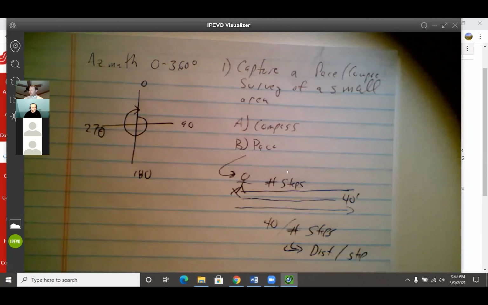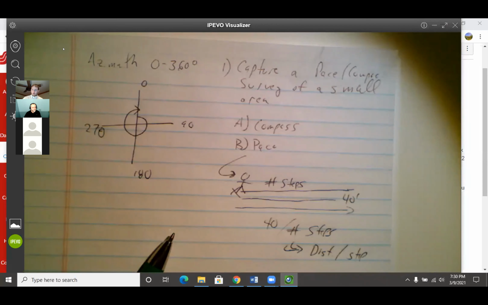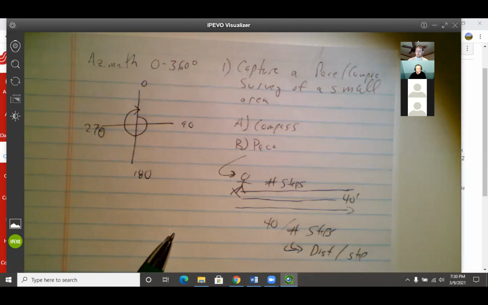So I might pause and just ask, would anybody right now envision any problems in determining your pace or having access to a compass, either a base plate like I have in some of the videos, or one on your phone? Anybody see any problems in setting this up?